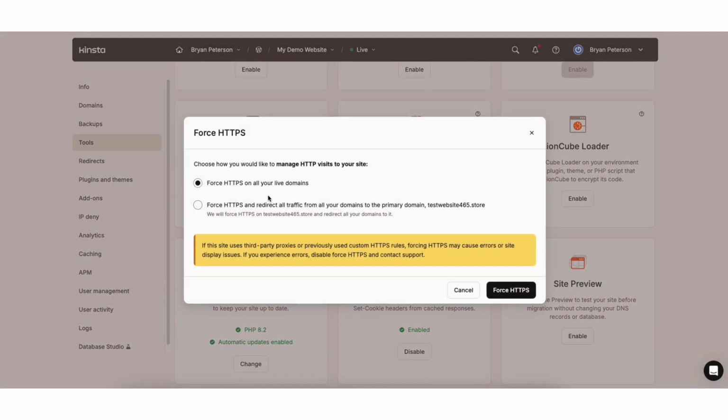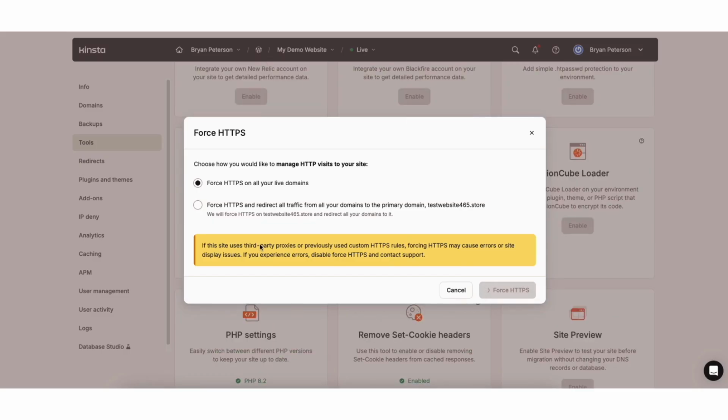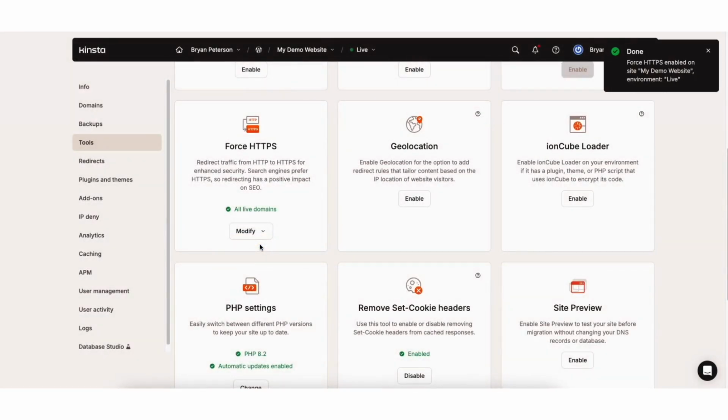You'll see Force HTTPS on all your live domains is selected. You'll see the notification about third-party proxies or previously used custom HTTPS rules. If any of those apply, then you want to skip Force HTTPS here. Click the Force HTTPS button. You'll then see the notification saying Done, Force HTTPS enabled on your site.